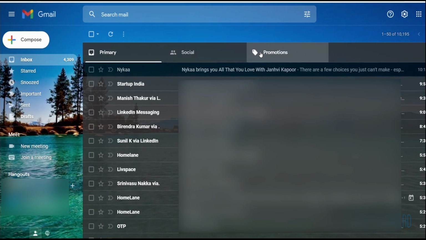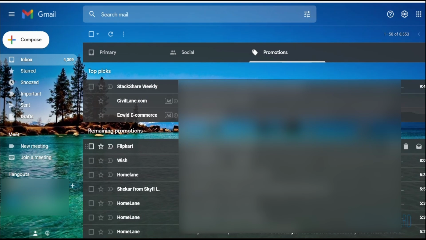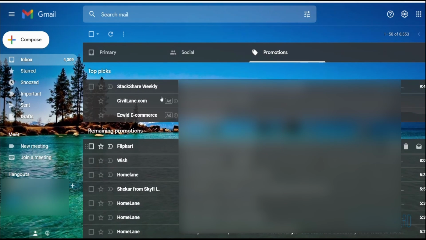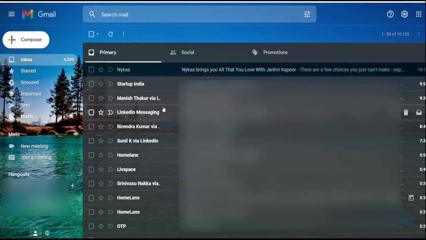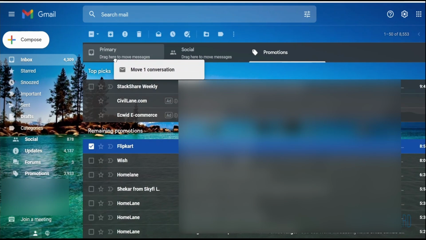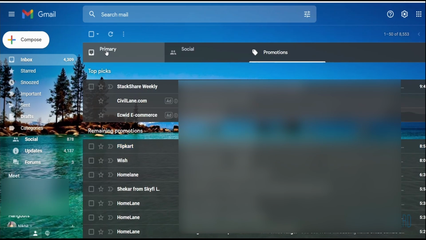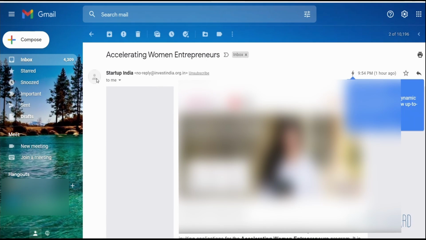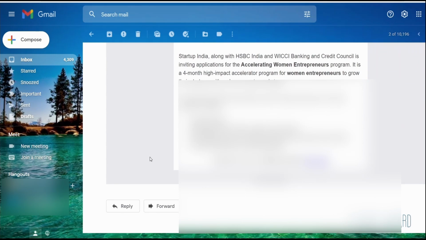There are different tabs, as you can see. Gmail automatically sorts emails into different tabs. So if you find some email that should not be in promotions or socials and it should be in primary, which is where you find your most important emails, you can just hold and drag it, and it will be shifted to the primary tab. So once you click it, this is how you see an email.